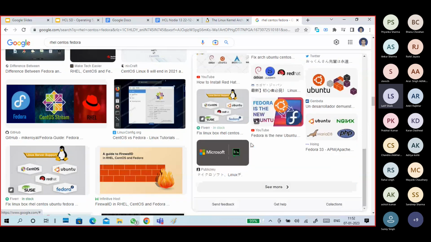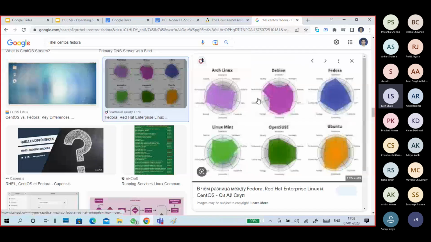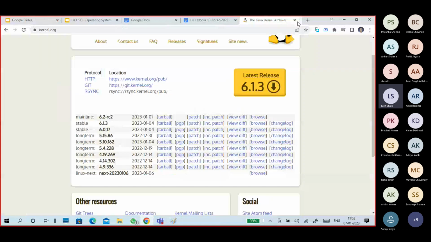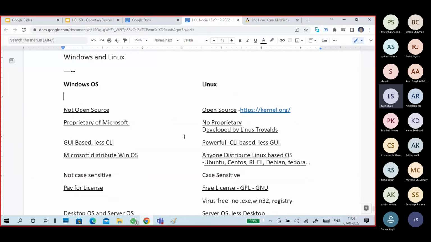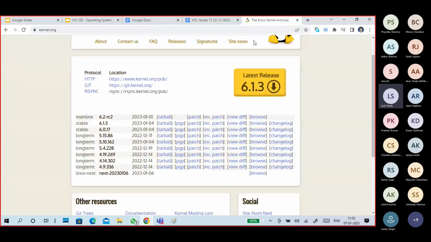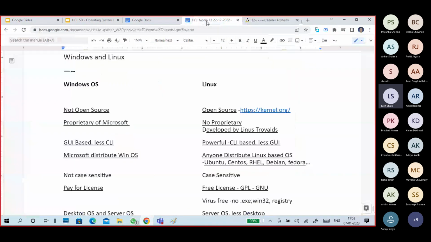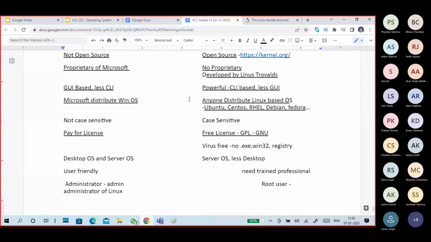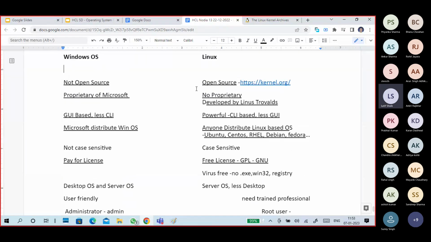So it is an open source operating system, meaning the source code is available. The Linux kernel is available as open source. Just download it and develop as per your requirement. If you feel you are a good developer, learn how to develop your own operating system and distribute it. This is what I am trying to say about open source.